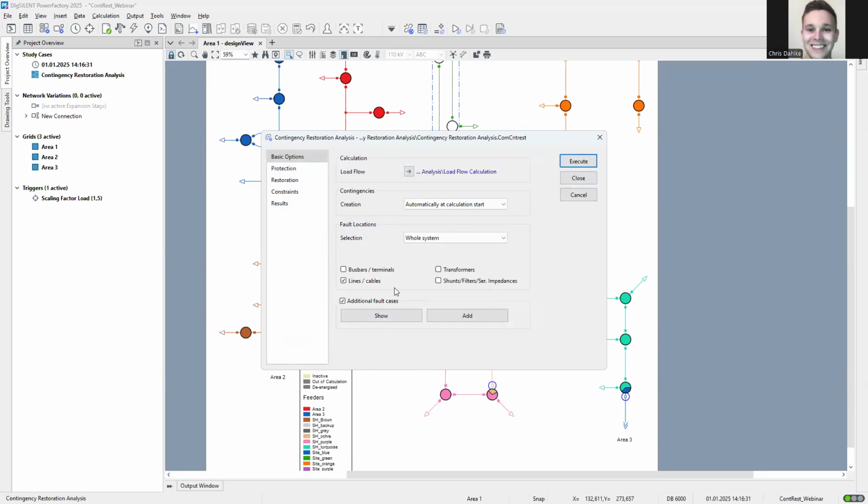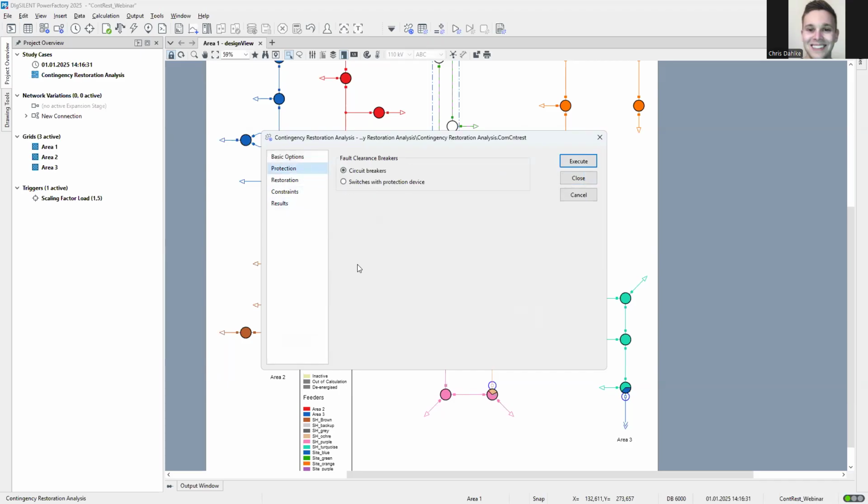So this is a process that you may already know from the contingency analysis. In the protection, we have to tell the functionality what shall be used for the tripping. In the most basic case, you just say each circuit breaker that is modeled can be used as the end of a protection zone. If you have modeled protection devices, then you can also switch this, so that only switches where the protection device is modeled shall be used. In most cases, using the circuit breakers will be fine.